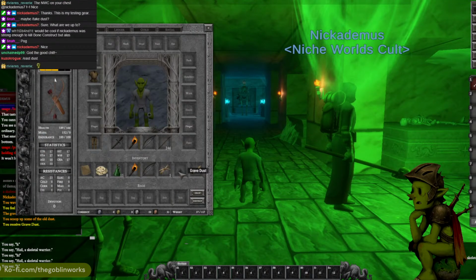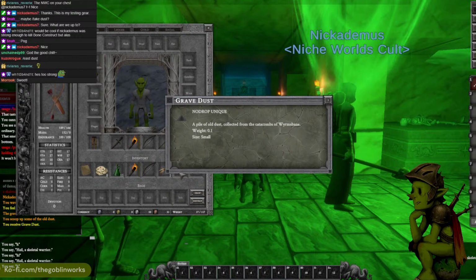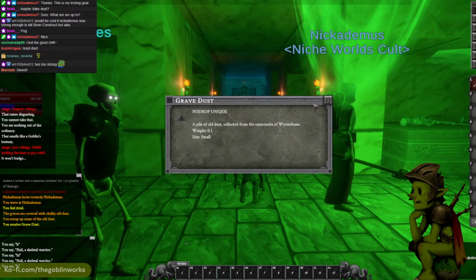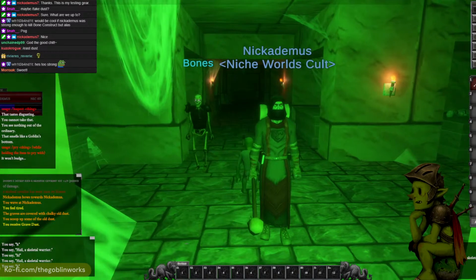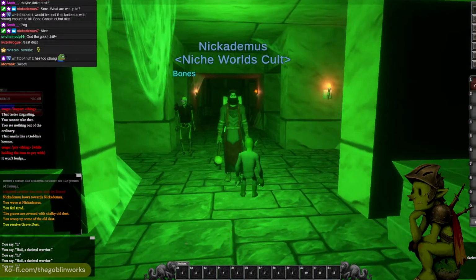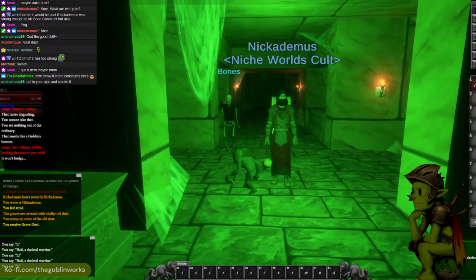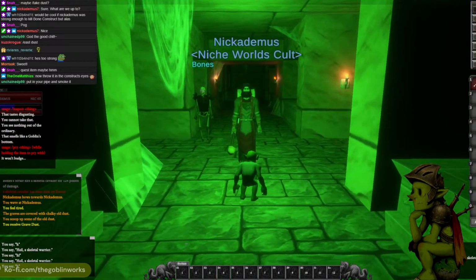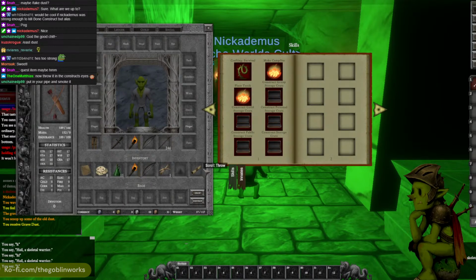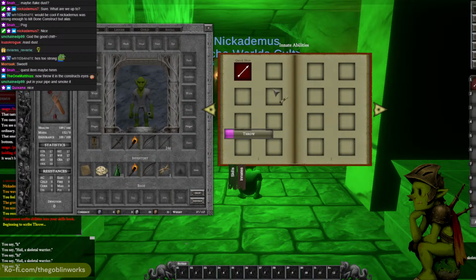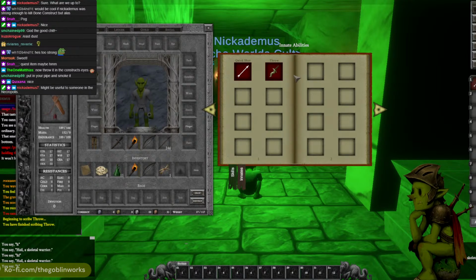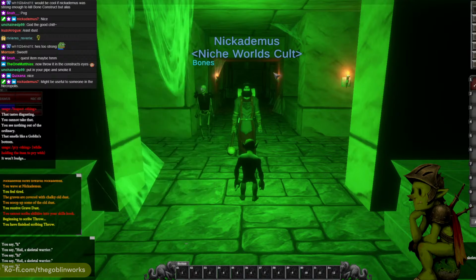I have no idea what to do with this. A pile of old dust collected from the catacombs of Wormsbane. No idea what to do with this. Alright. Do you by any chance have a... Now throw it in the bone well, hold on. Funny enough. Can I throw dust like that? Might be useful to someone in the necropolis. What a hint.